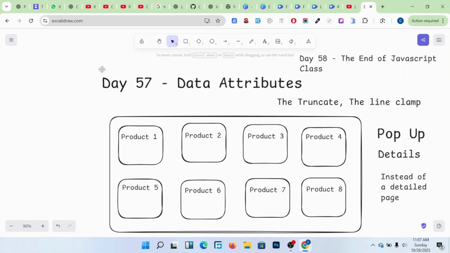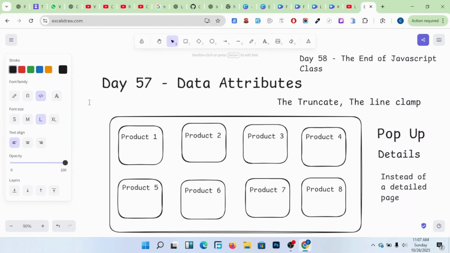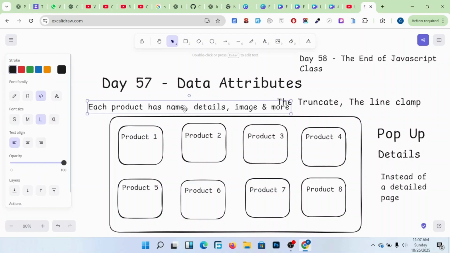So these products here, let me just mention the various items which are in these products. Each product has a name. It has details. It has an image, and even more things. Each and every product has this. Each product has a name, details, image, and more.